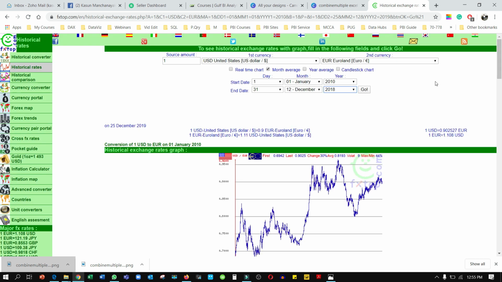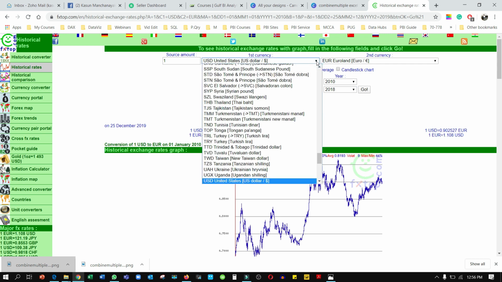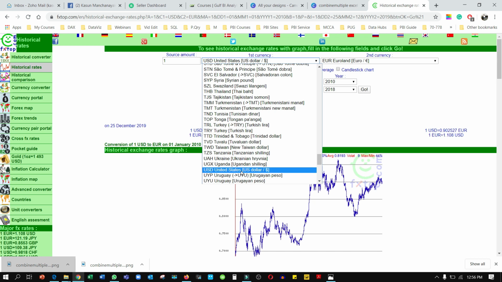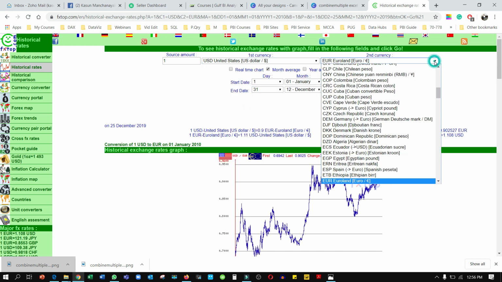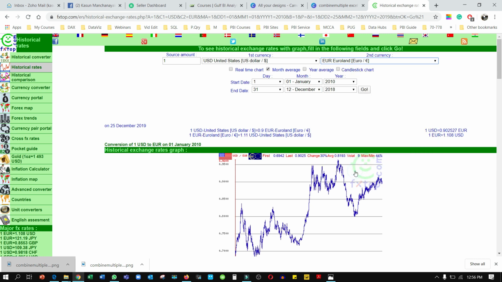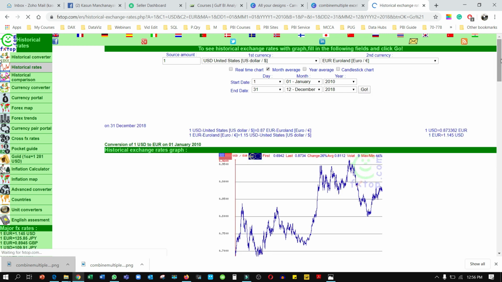What I'm going to do is select my first currency. I will keep it as US dollars. Then my second currency is euro. Let's say I want the monthly average, so I will put a tick mark into monthly average, and my starting date is 1st January 2010, so I will keep it as is, and 31st December 2018. These are the parameters that I want to use to get my data dynamically. I will click on go, and then this site will give me some information.